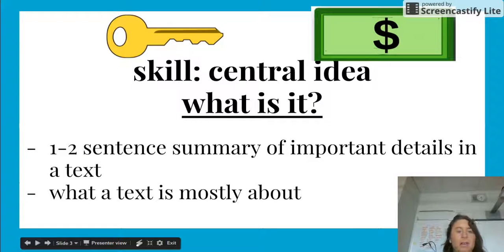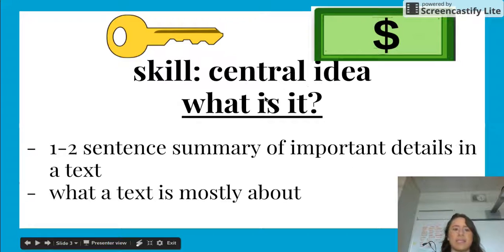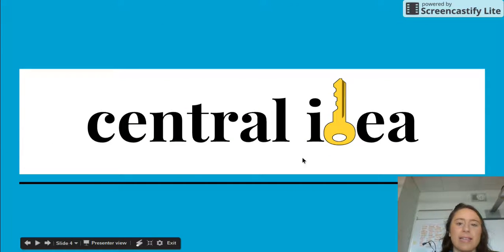In your journal, copy down this slide. Draw the key, draw the dollar, and then copy all of this down. Okay, so this says skill: central idea. What is it? A central idea is a 1 to 2 sentence summary of important details in a text. It's what a text is mostly about. Go ahead and write this now underneath its central idea with a key right here for the D.